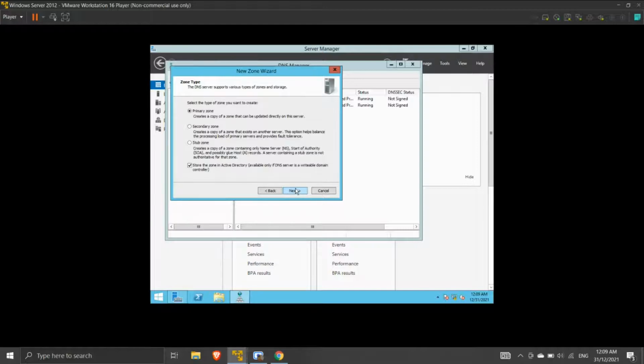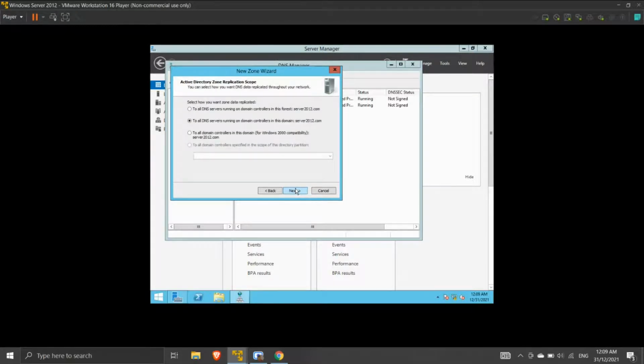We are going to utilize the primary zone, which creates a copy of a zone that can be updated directly on the server. So you're going to use that, as well as leave the box ticked that says store the zone in the Active Directory, because you already have one available, you can just store it in there one time. So you select next. And here it's going to show us that all the DNS servers can run on the domain controller with the domain server2012.com, because that's the server that we've been utilizing.